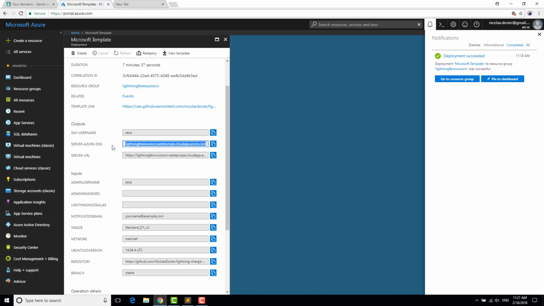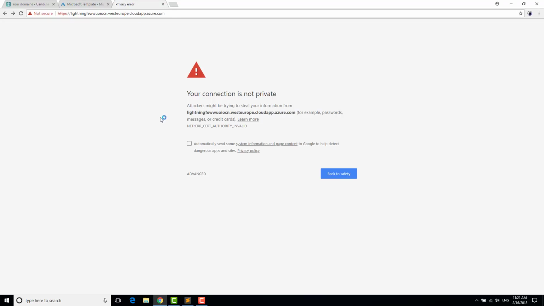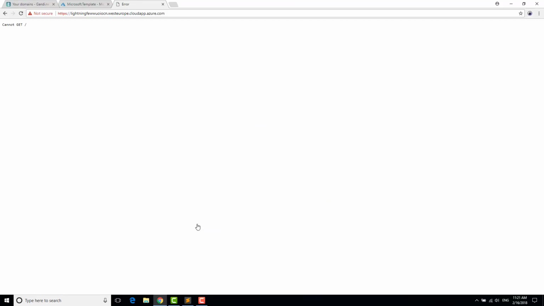connect to your machine. If I go to this HTTPS URL, you will see that I can connect to the Lightning Charge API. It's the API that replied to me, so it means that it worked. But you see that here, the HTTPS is not using a trusted certificate, right?